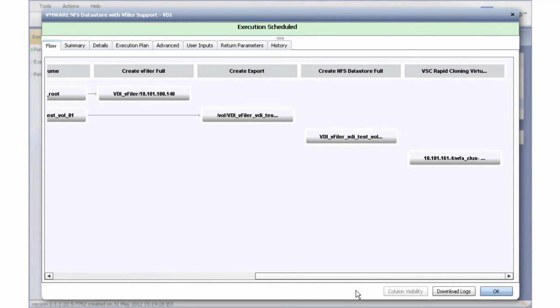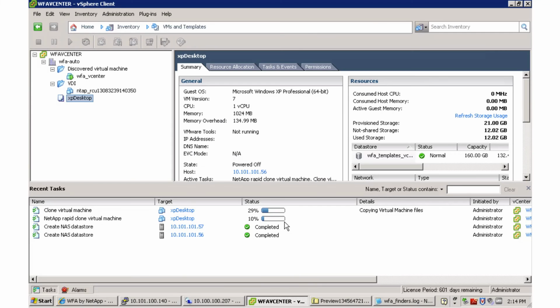We'll still plan, and then we'll go through the execution process. Again, we're creating our vFilers, our storage components, exporting them, going and creating the data stores, and then leveraging the rapid cloning utility to create the data stores themselves. Our next step, as you may have guessed, is to get back into vSphere to validate what's being done.